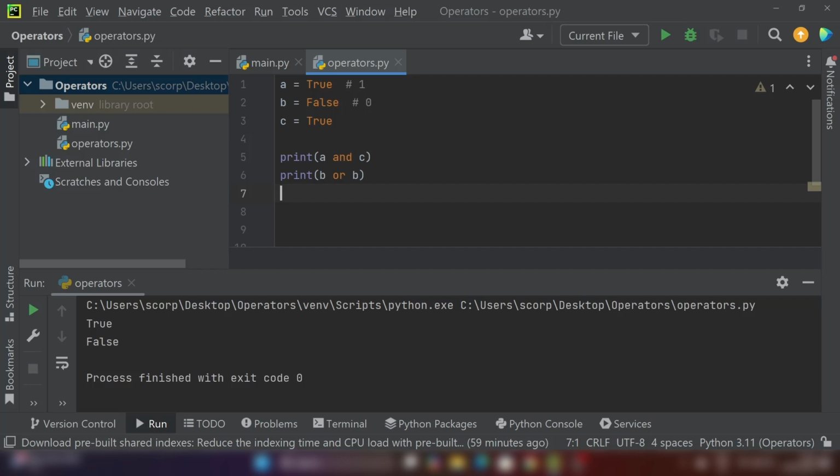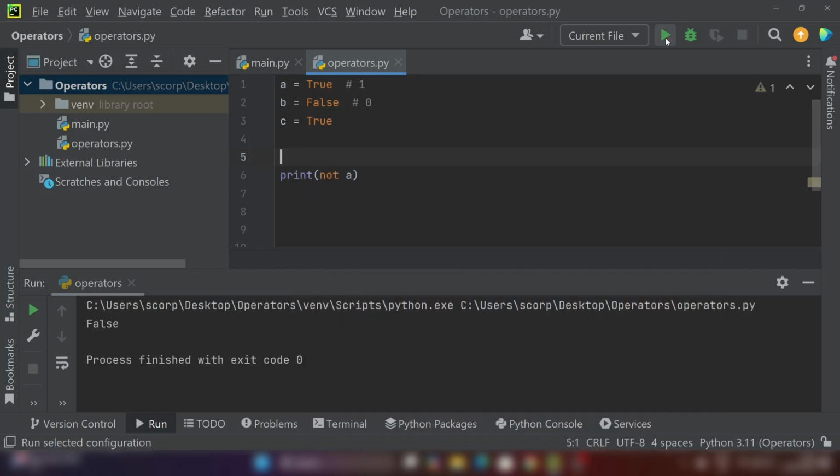What the NOT operator does is it will reverse whatever is there. So if the input is true, it will convert it into false. If the input is false, it will convert it into true. Print not A, then you get the answer as false, which is the opposite of A.